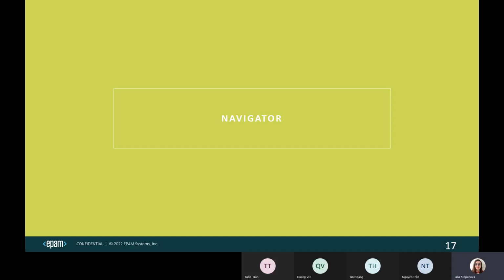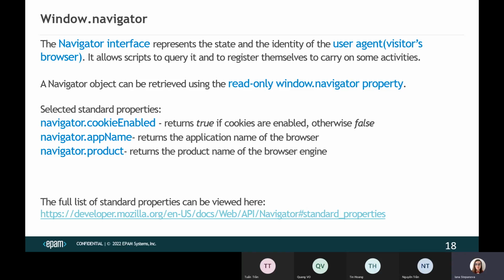Next, the navigator, the window.navigator. This interface represents the state and identity of a user agent. I would like you to remember this term, user agent. It's how we usually call the visitor's browser, so just so that you are familiar with it and do not get confused in the future. So user agent is like Firefox, Chrome, Safari, so on and so forth.